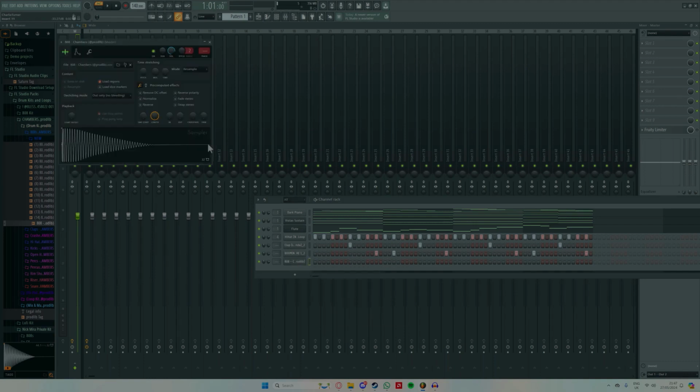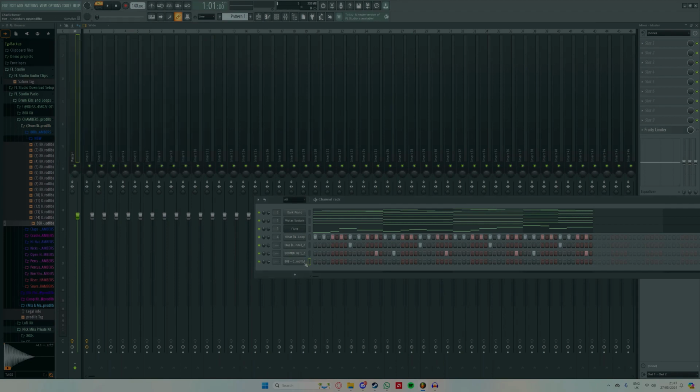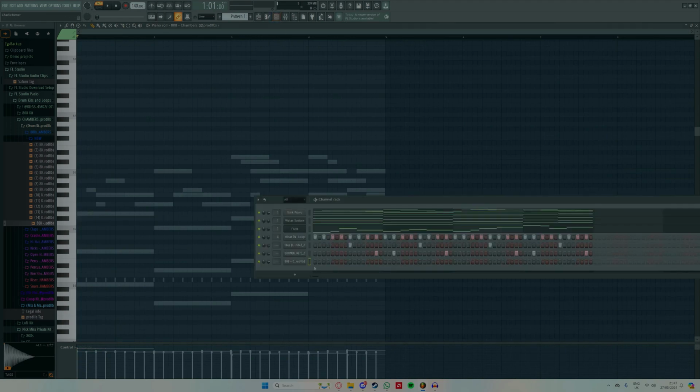Then click on the sound, go to this graph button here, and turn down everything except the hold. What this will do is mean that the 808 will only play for as long as you specify in the piano roll. For example, if I just play this note, it will simply just play that note, whereas before it would have played the whole 808 regardless of how long you selected the note to be. So just make sure that is done as well.